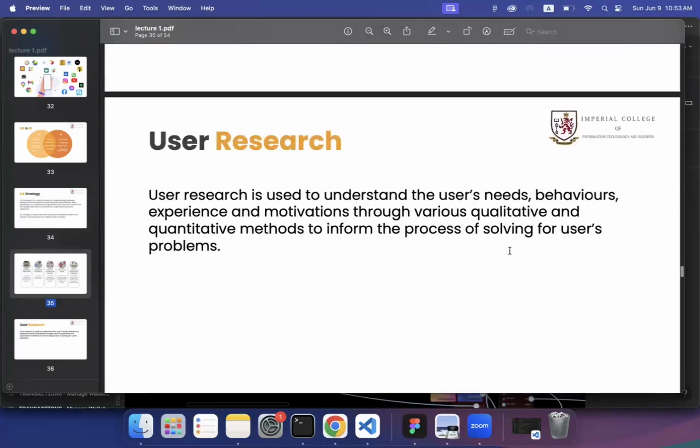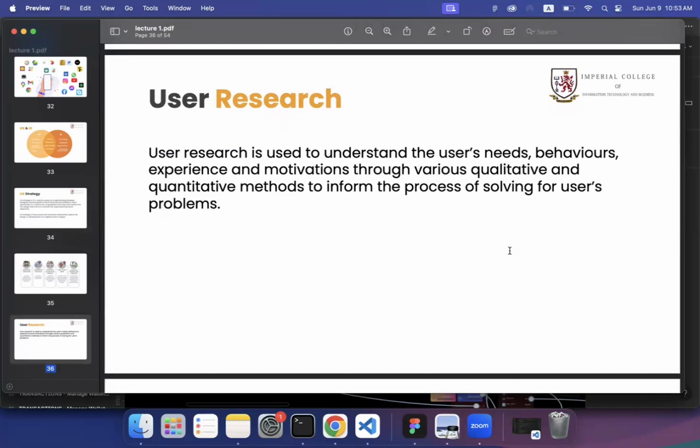Okay, next, user research. User research is used to understand the user's needs, behaviors, experience, and motivations through various qualitative and quantitative methods to inform the process of solving for users' problems. So user research is another important aspect in UX designing. When you get a project, as I mentioned earlier, you have to interview a few users, at least 10 users, based on the size of the project.